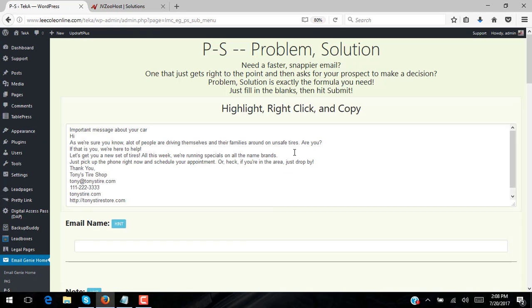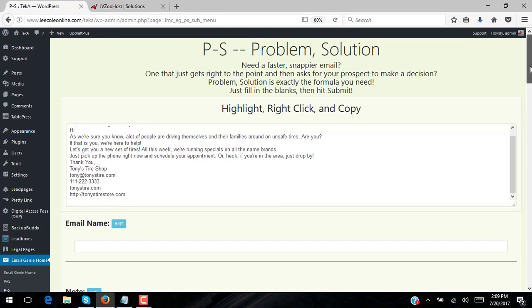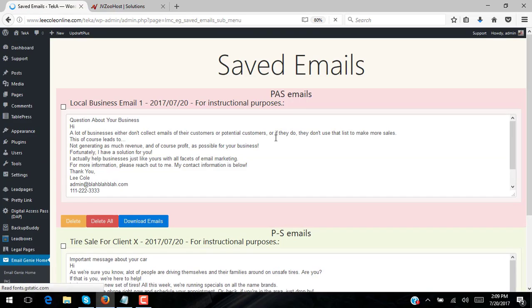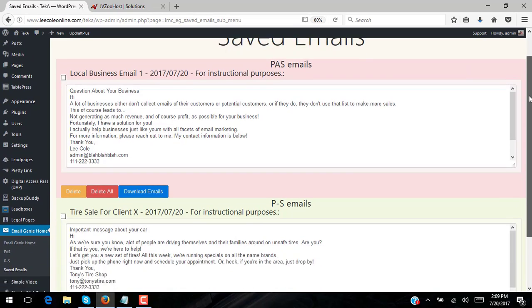So all you do is copy and paste the relevant parts of it into the various places in Aweber, in GetResponse, in MailChimp, whatever your client is using. Now, one more feature that you need to know about, besides the fact that this bad boy lets you write emails like a proven copywriter does, it saves them for you. Isn't this cool? Look, here are my emails. So why is that good?